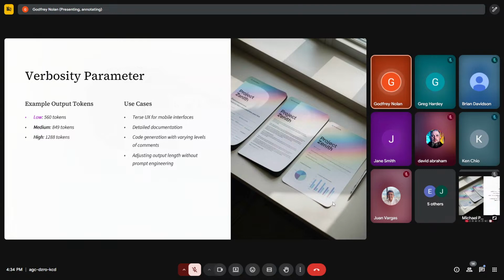It will do different code generations. So it will do low code generations, so tight code, or it will do much more expansive stuff with lots of comments, depending on what you choose.